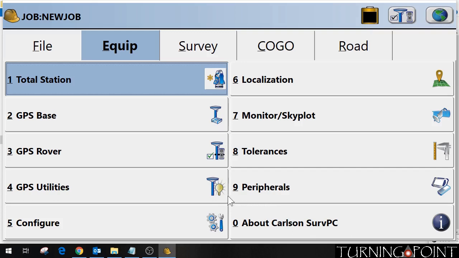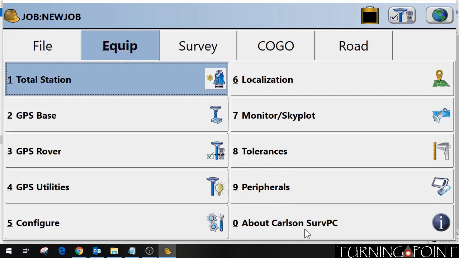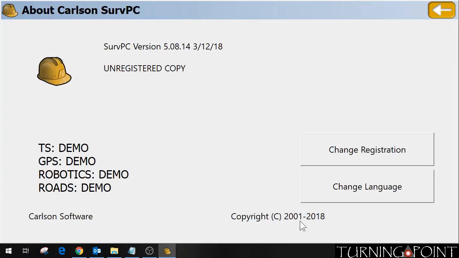Now, if you're in SurvPC version 6, this is actually going to be under the File tab. It's going to be right down here. And for this version, it's under the Equip tab. So we're going to hit About Carlson SurvPC. And this is going to tell you your current version.